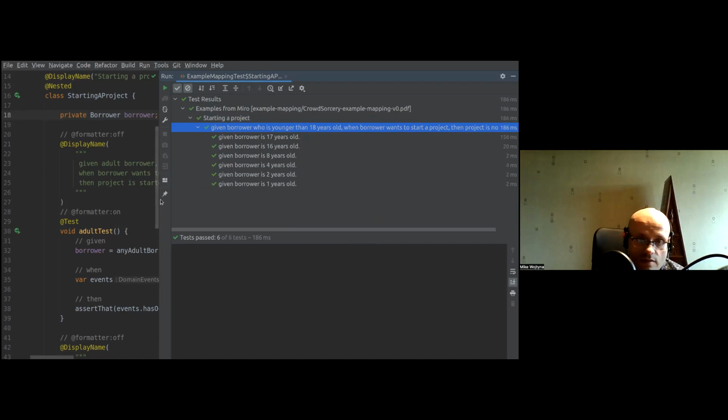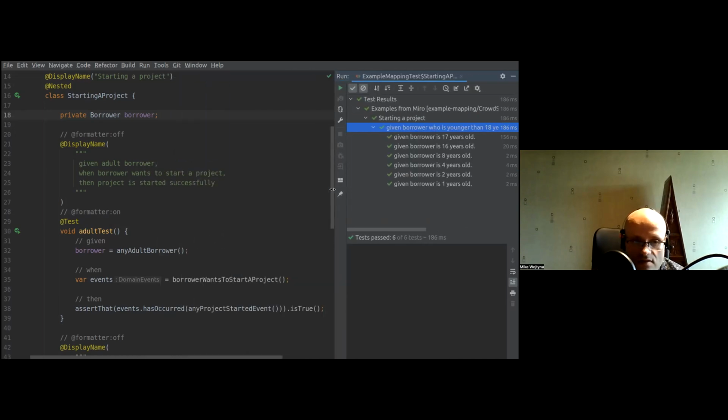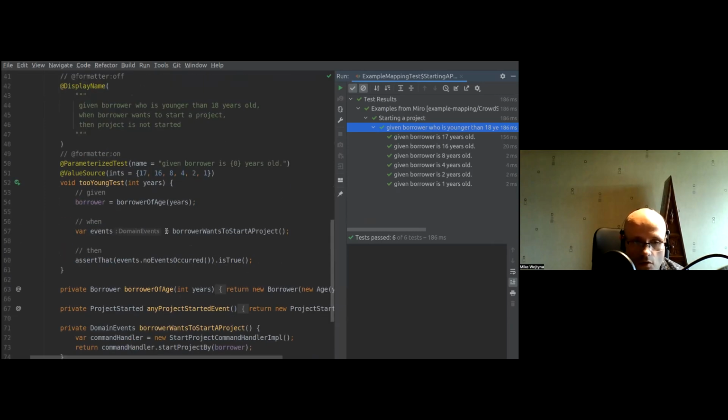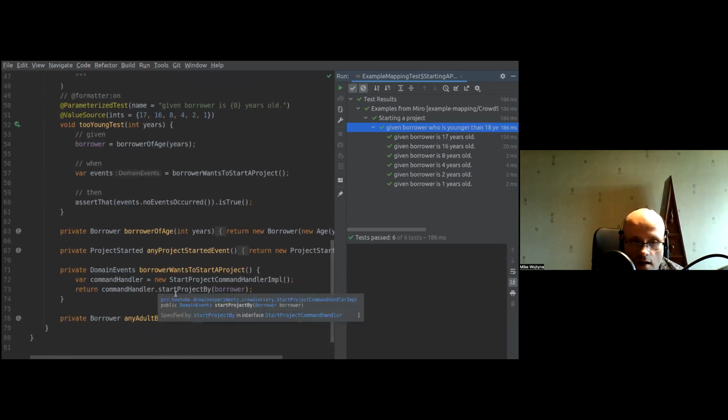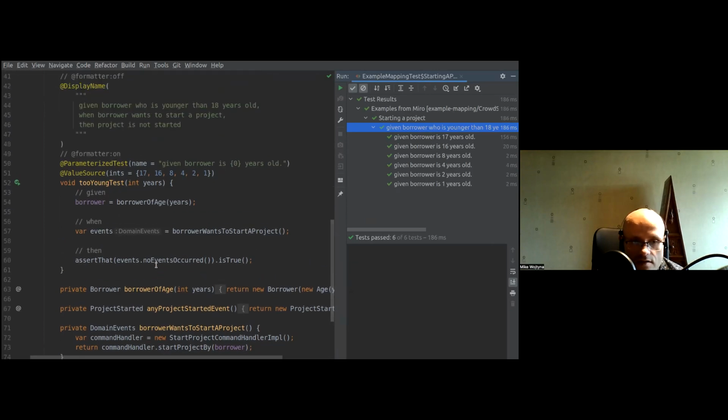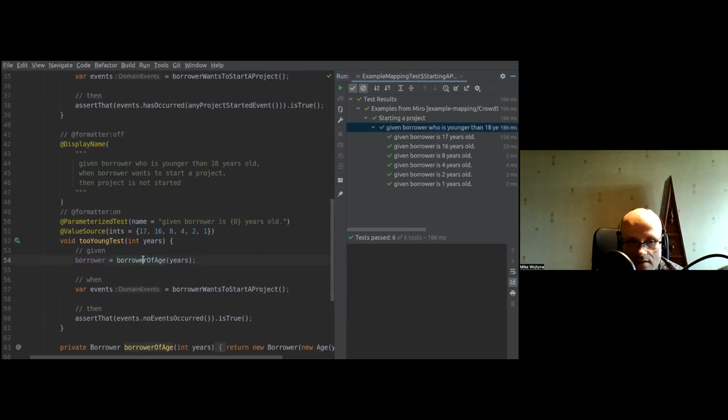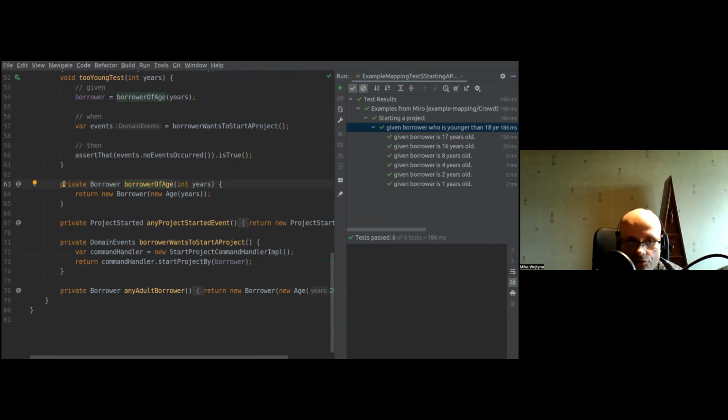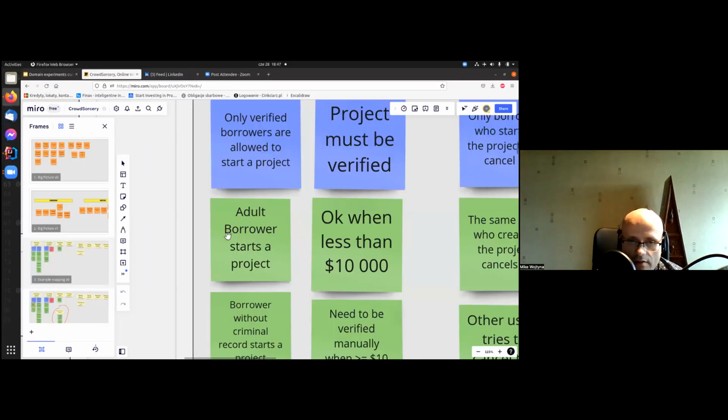So that would be the next iteration of the same example, still working on the same example, getting more and more concrete, and changing the model. As you can see here, since we are starting on something very, very naive, I even tried to do something like that, right? So when I'm having a factory method borrower of age, I simply type the years, right?